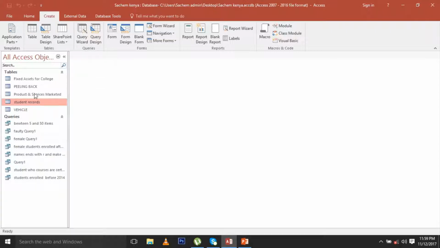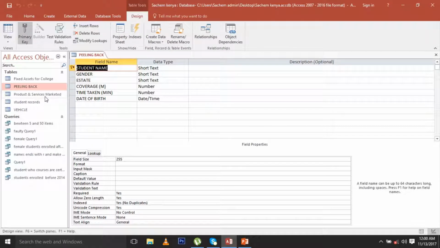Once you create that table, for example this one, you can see we have the field name and the data type. The field names include most of the information here. For example, you have the student name, gender, estate, coverage, among others. Those are the most crucial information. Now you can see the data type, where each one depends on the information you are going to put in that table. For example, date of birth is all about date and time. Time taken can be either time or a number, while estate can be short text.